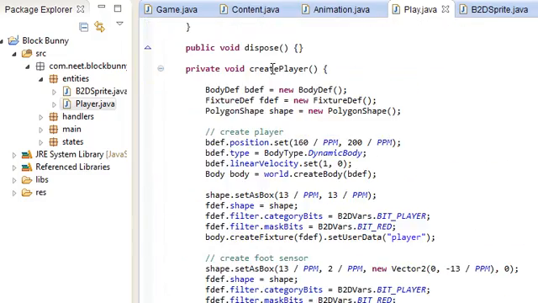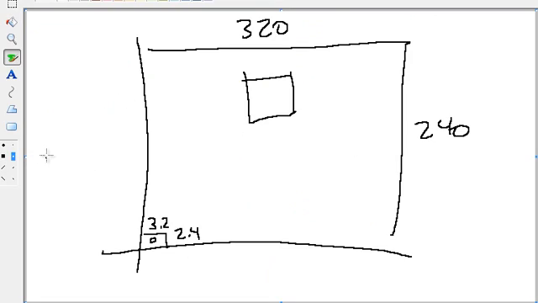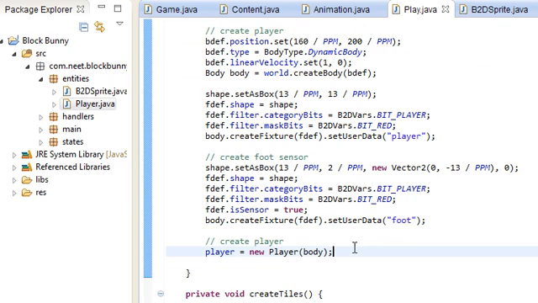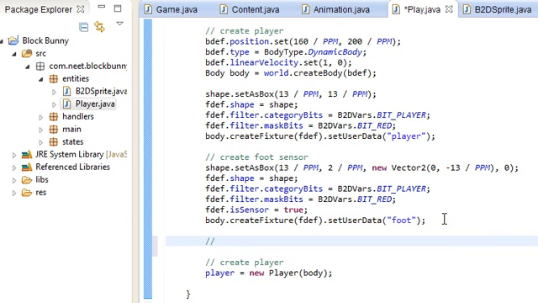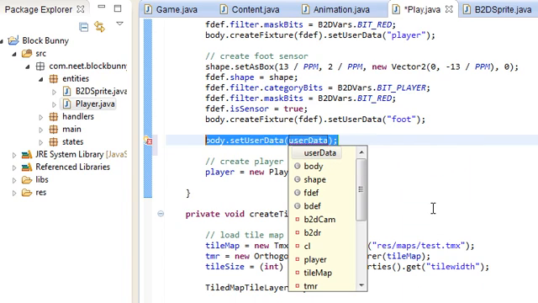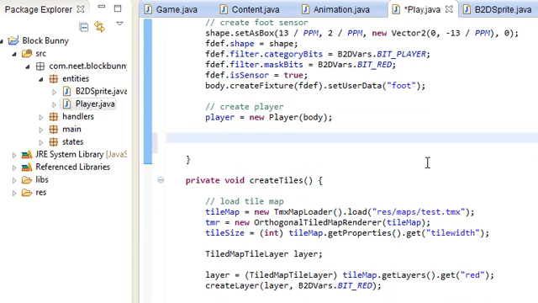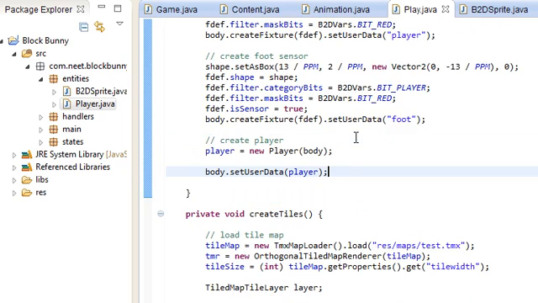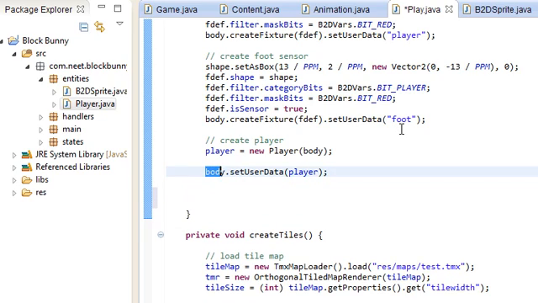Oh, I forgot one more thing. In create player, I said there was going to be a circular reference. The body is going to have a reference to the B2D sprite. I didn't make the B2D sprite yet, so I'm going to do it over here. Body.setUserData to player. So now we finally have our circular reference. If I have the body, I can get the B2D sprite by doing body.getUserData. And this is just going to return me the player class. And I also have the player.getBody. So, whichever.